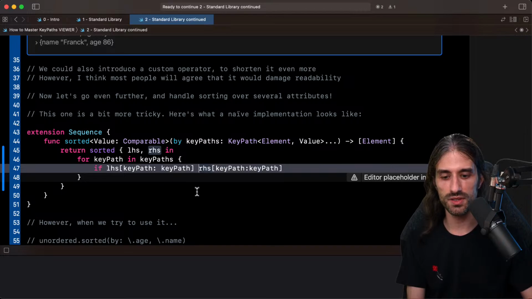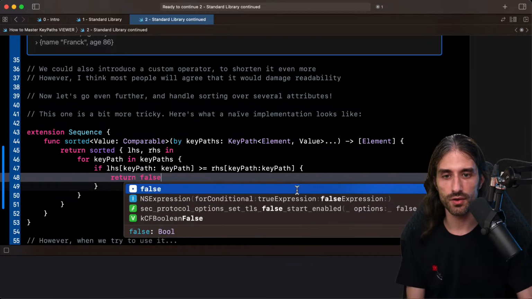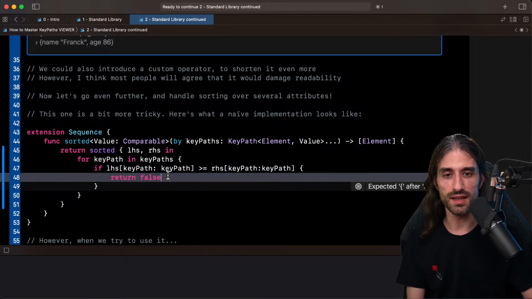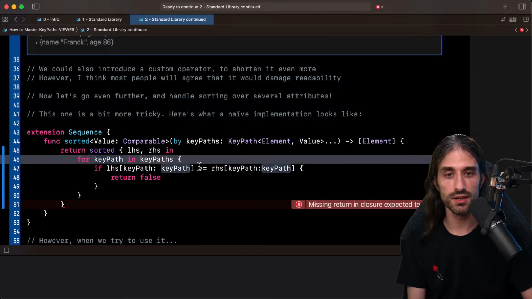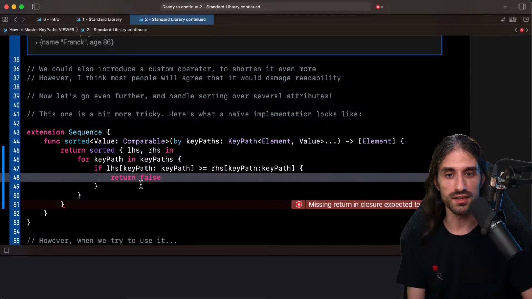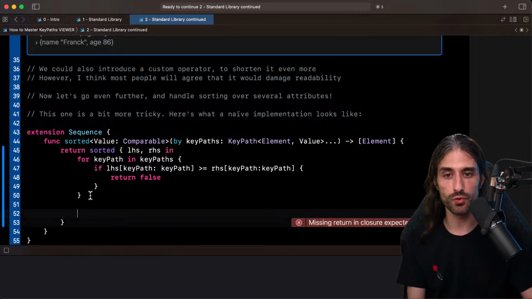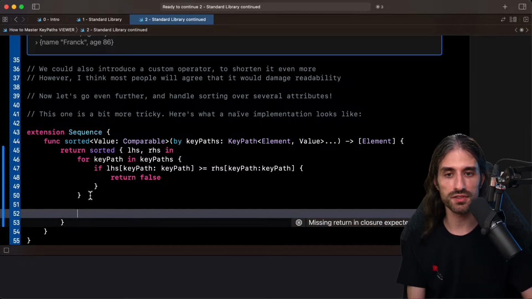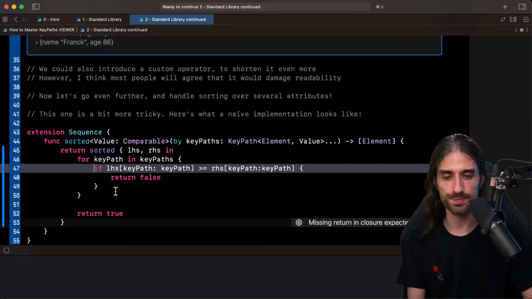And then what I'm gonna do is that if for the left-hand side, the value is greater than or equal to the right-hand side, I'm gonna return false. So I'm gonna say they are not in increasing order because I have found a property for which they are not in increasing order. Else, so if I've been able to go through all the key paths and all the properties were indeed in increasing order, then I will return true.